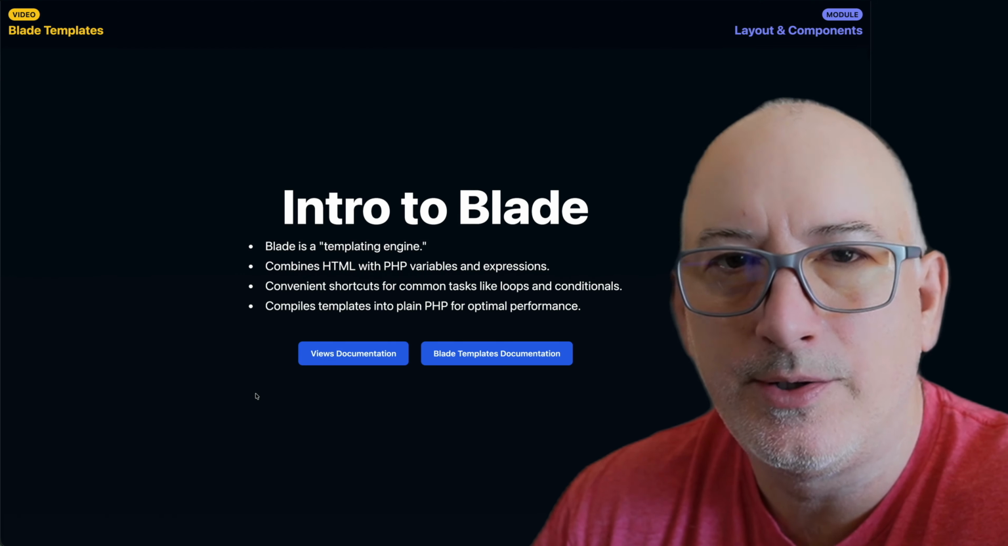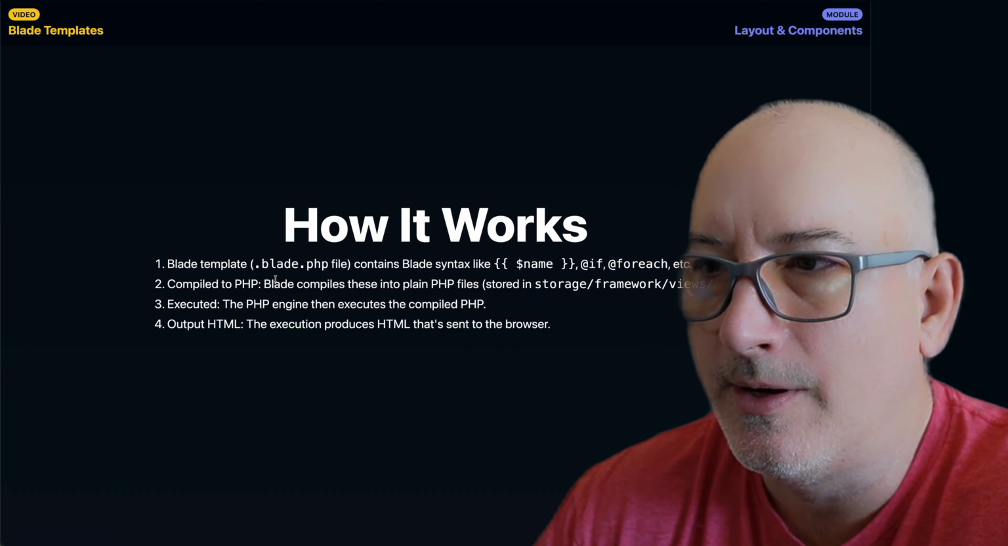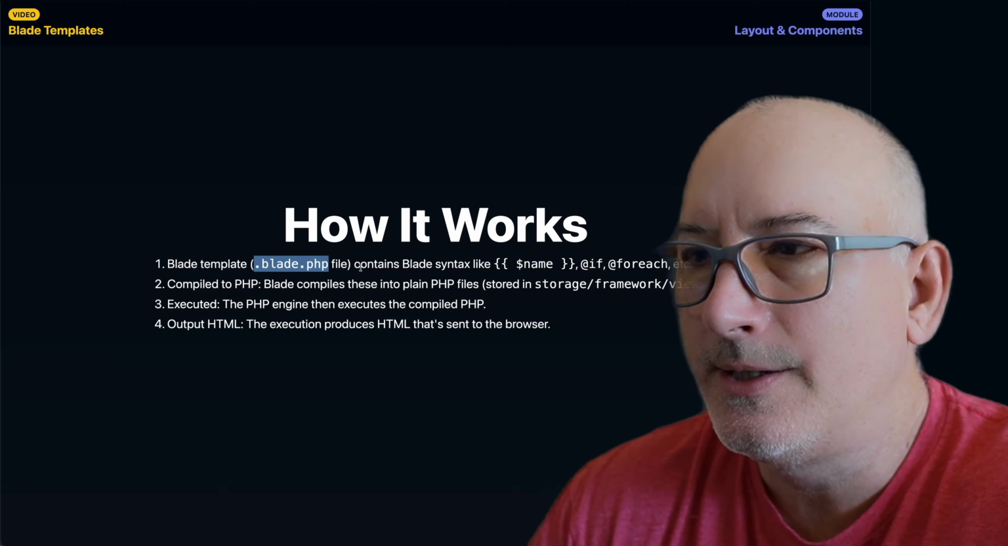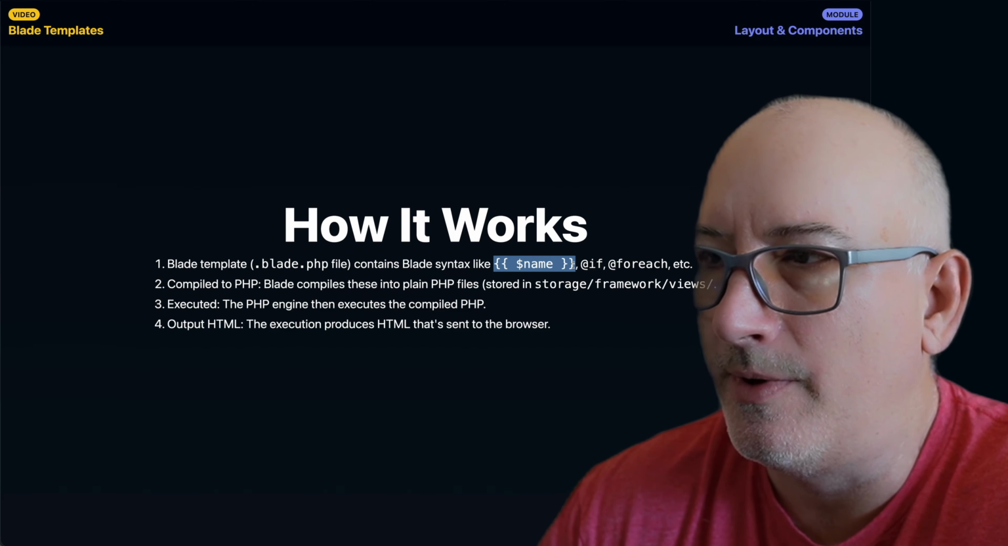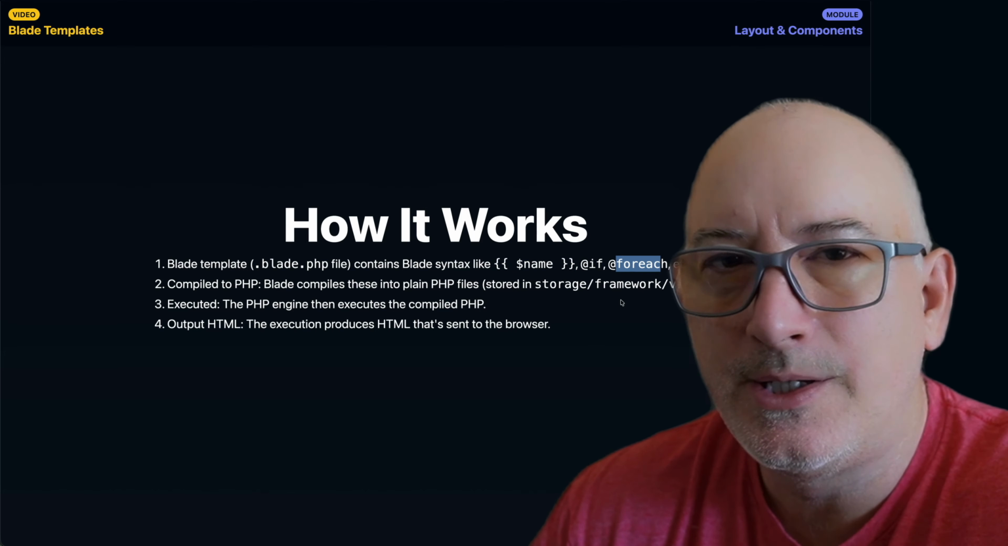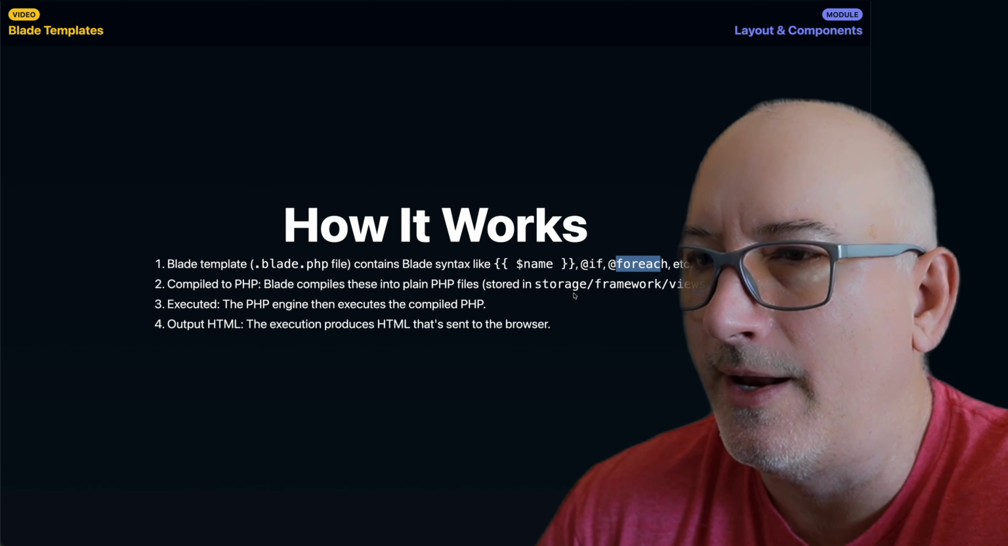And fundamentally, we should understand how this thing works under the hood. We are going to have what we call these Blade templates. They're going to end in the .blade.php extension. We've seen this already. And then it's going to contain Blade syntax. And it's going to look like, for example, this when you want to emit a variable, or you can have if statements or for each statements. And Blade supports a lot of other commands also. So you take a look at the documentation for the variety of what's available.